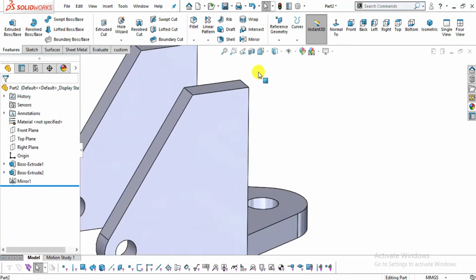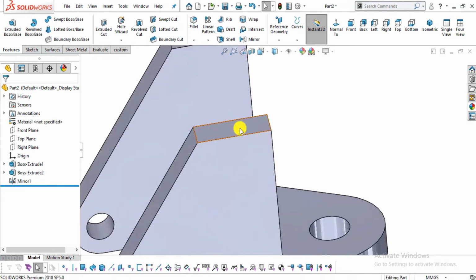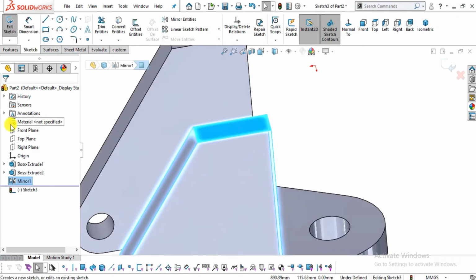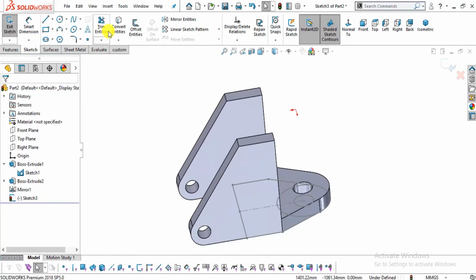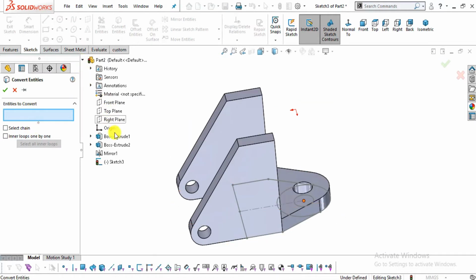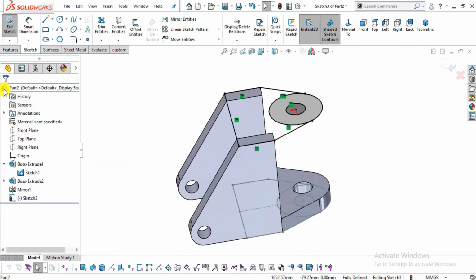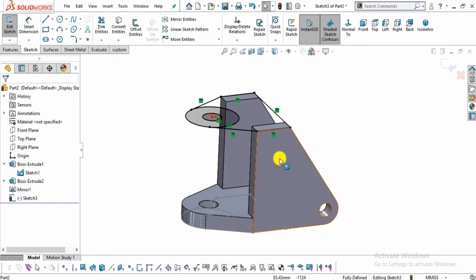Now I will sketch this profile onto this one. For that, select this face, sketch and expand this one and select this sketch and make it visible. Now go to convert entities and expand this boss extrude one and select this sketch and click here OK. Now you can see we got our desired sketch.